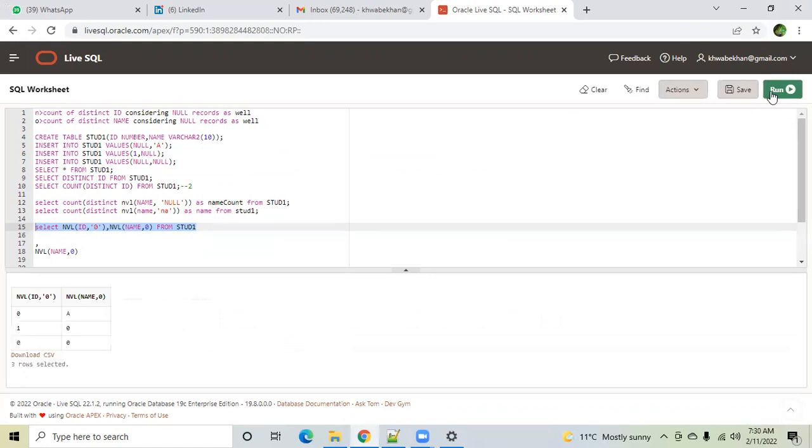Now, my question is, here you can see that in ID, null was replaced with 0. So is it like in the student1 table, in place of null, 0 has been saved or stored? Or is it just for display purposes? It is only for display purposes. I repeat, it is only for display purposes. Don't think that this value will be saved or stored in the table.